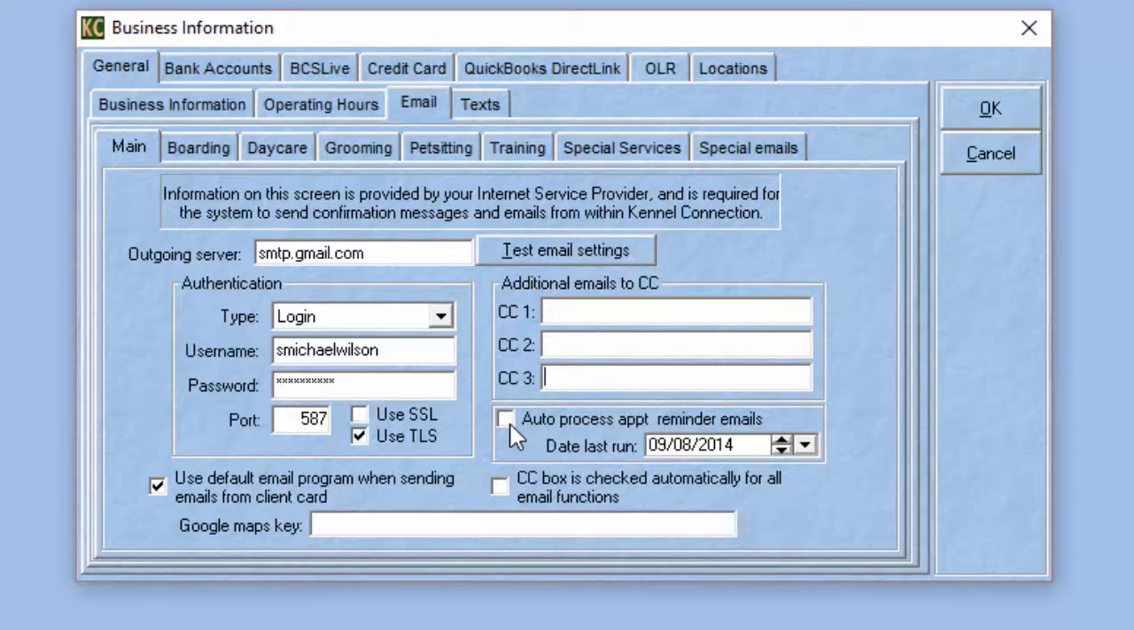Below that, we have the option to auto-process appointment reminder emails. And if that is turned on, you will also notice below that the system will record the last date that the reminder emails were run.